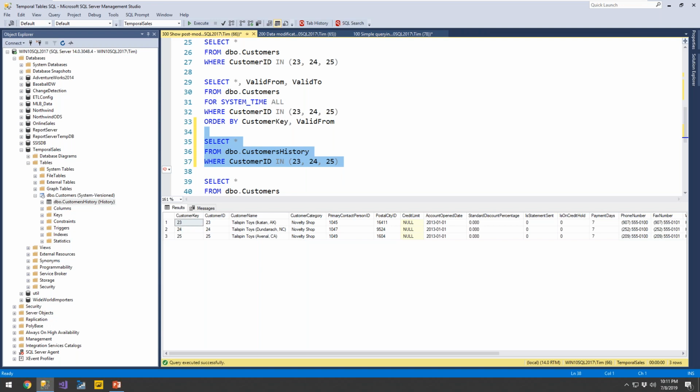Now, again, in this case, because we inserted those rows and immediately deleted them without having updated those specific customers, we're going to see the exact same result set. But if we had updated those customers and then deleted them, we'd see a little more history here. Or if we had a customer that was updated but not deleted, we would actually see more rows for system time all, because that'll show us the current version as well as all of the old historical versions.